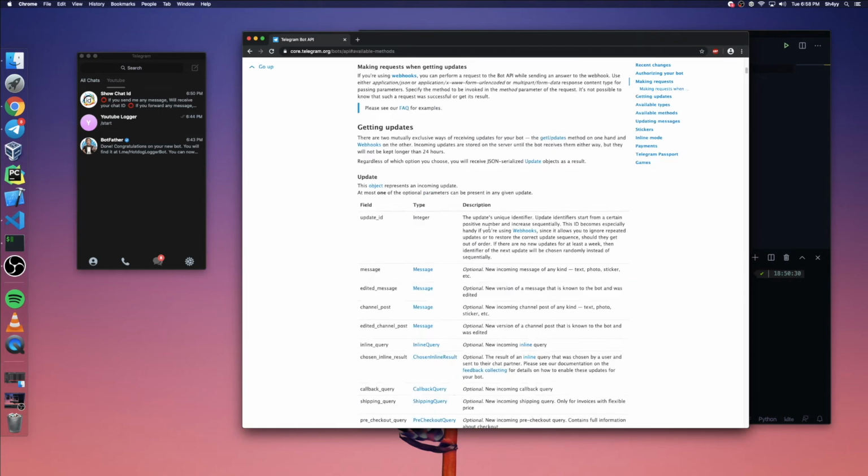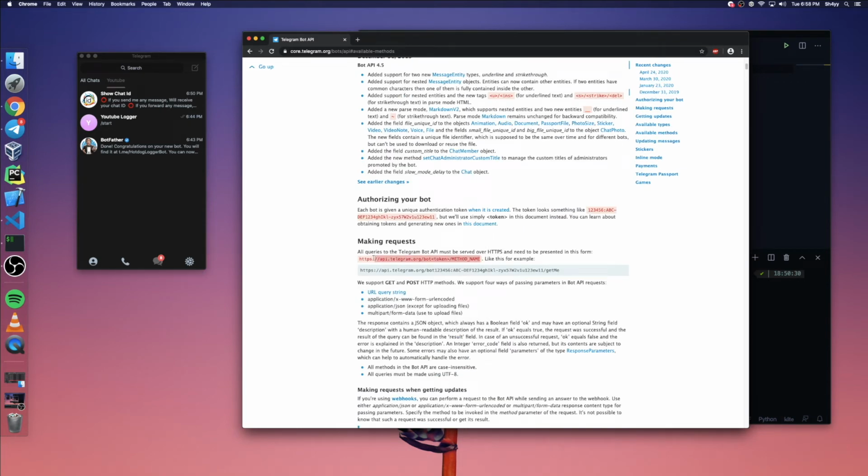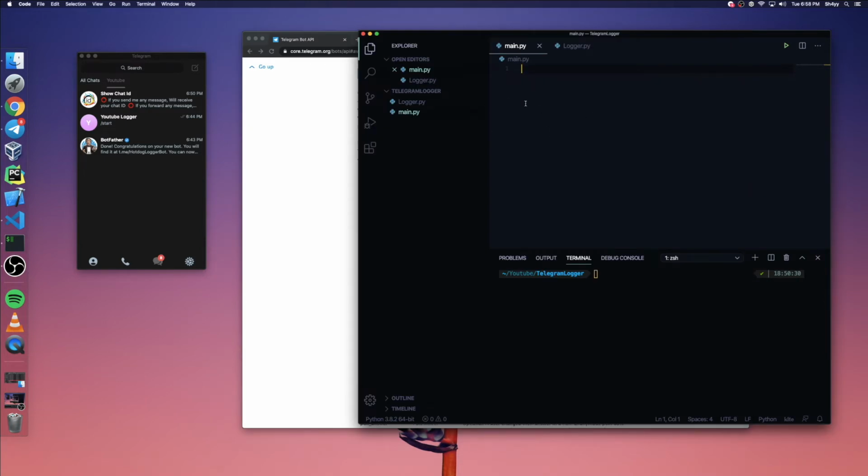Up here, I made two files, a main.py and a logger.py. I'm going to be implementing the logger in logger.py and using main.py to use it basically. So our token is, let's leave that. We're going to get back to the token, but our URL is this.